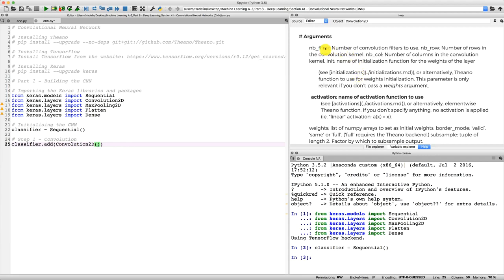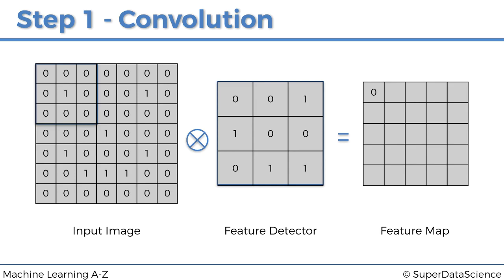As you can see, it says nb_filter, number of filters, but it also says number of rows in the convolution kernel. So the convolution kernel is just another name for feature detector or filter. But anyway, we have this number of rows of our feature detector and also the number of columns of our feature detector. To understand what it is, if we go back to the slide, the number of rows is the number of rows of this feature detector table that you see in the middle of this slide. And same, the number of columns is the number of columns of this feature detector table.